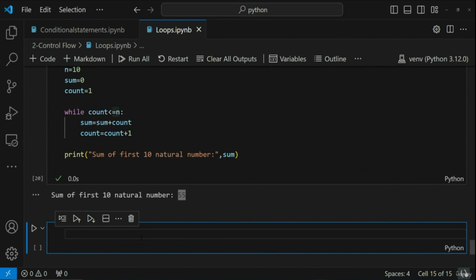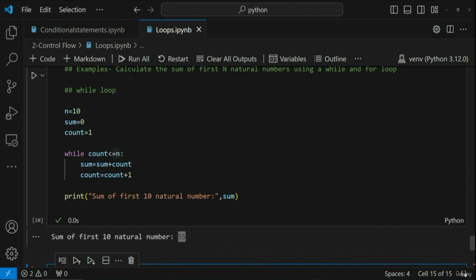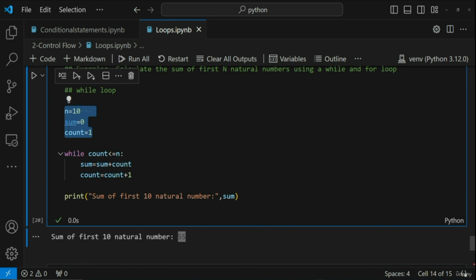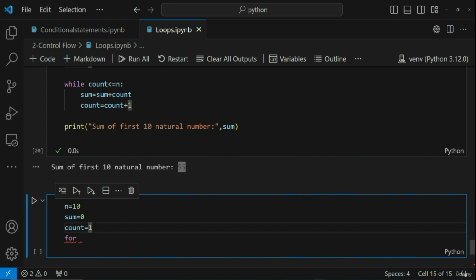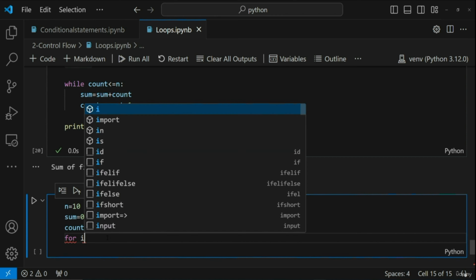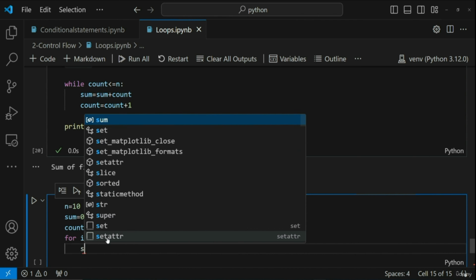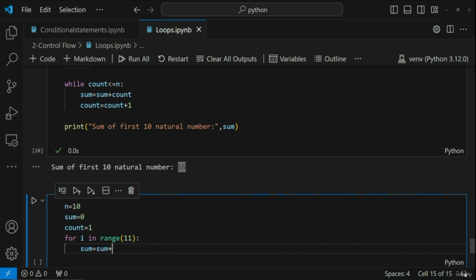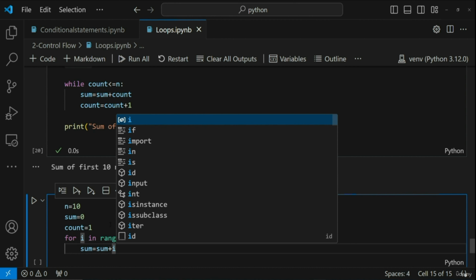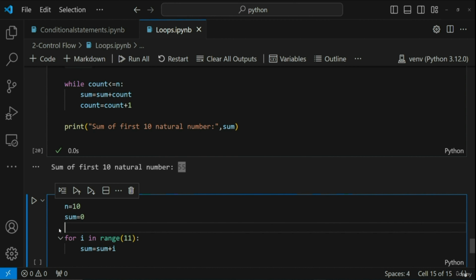Let's do the same thing with the help of for loop. So let me just go ahead and define these 3 variables again. Okay, so let's say for i in range, and here also I can just write till 11 because I want to do from 0 to 10. Okay, and here I'll just write sum is equal to sum plus i. That's it, right? And here I don't even have to write count is equal to 1, because automatically this will get incremented.